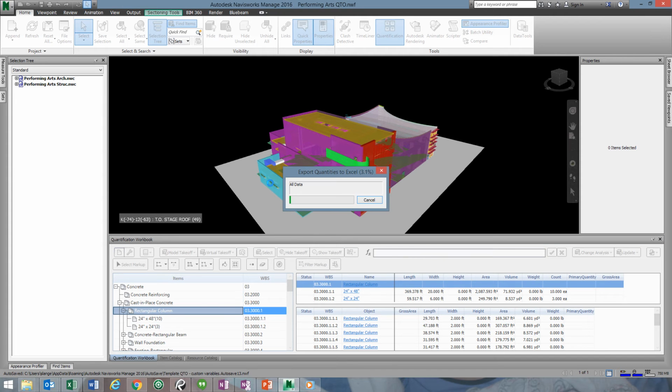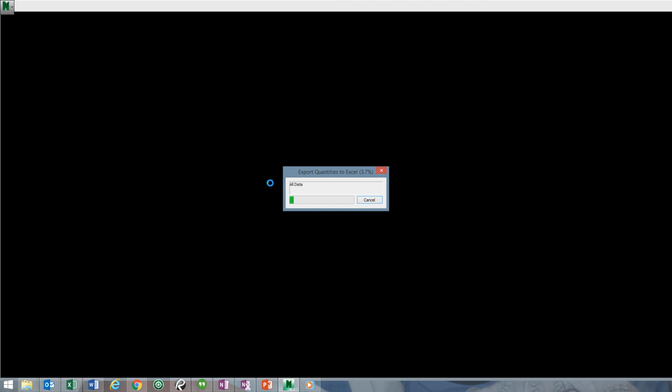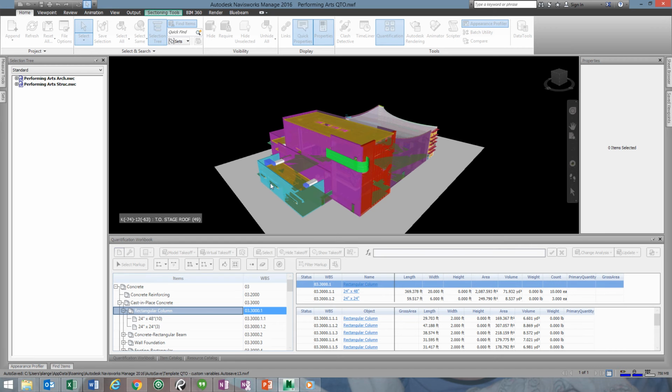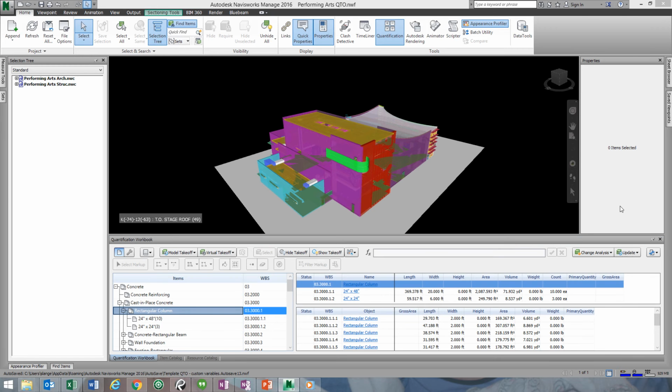and it goes ahead and exports everything. It'll ask you if you want it to open up right away, and I'll go ahead and say yes. And we'll notice here that it'll give us several different tabs of information.